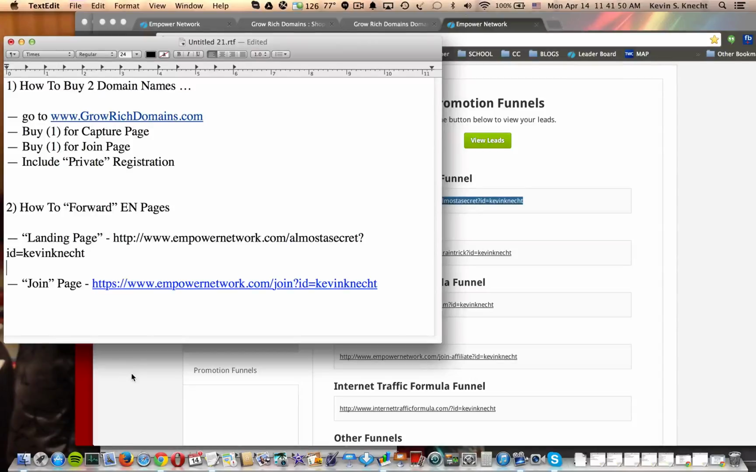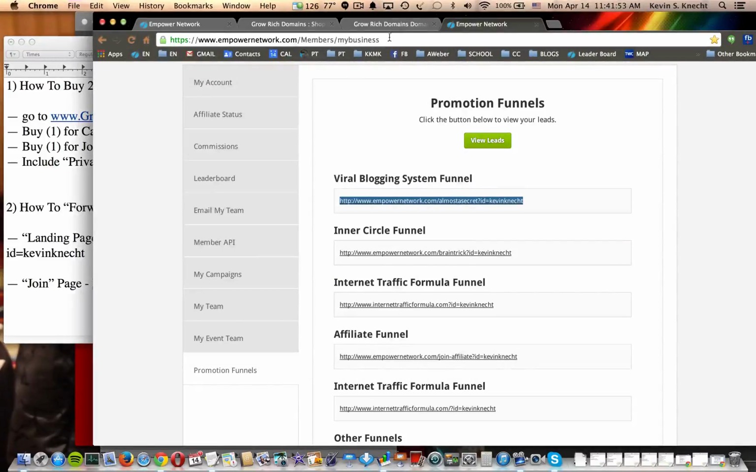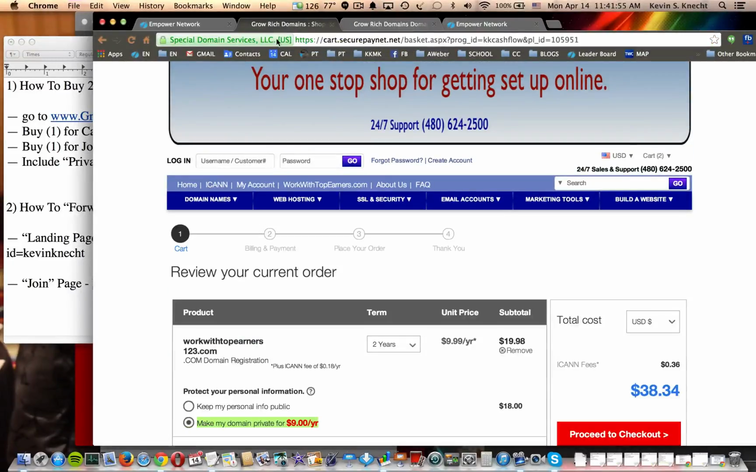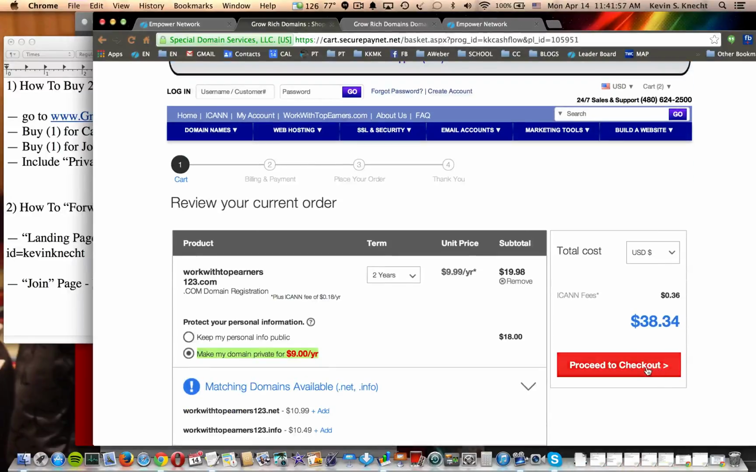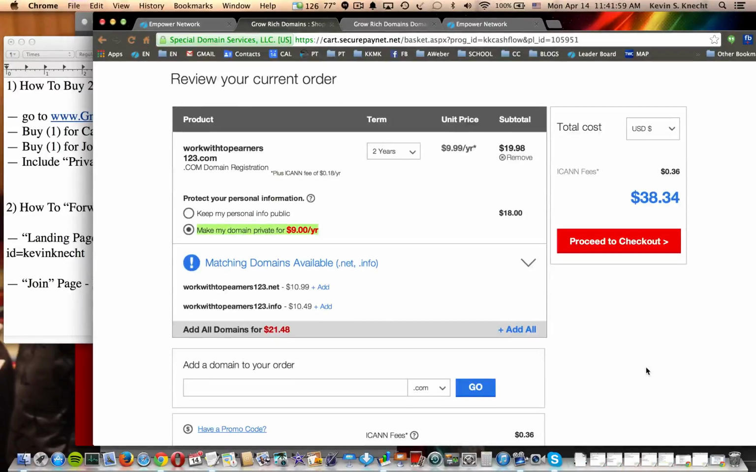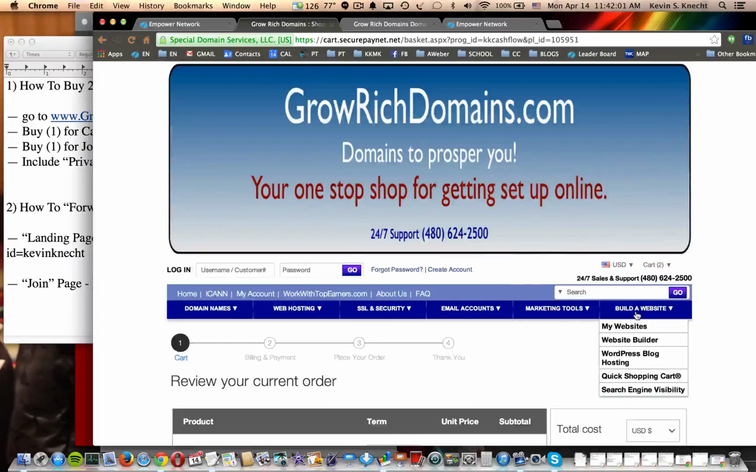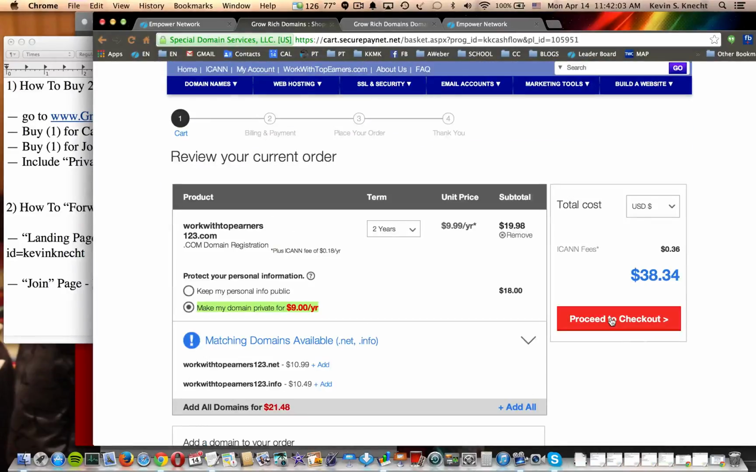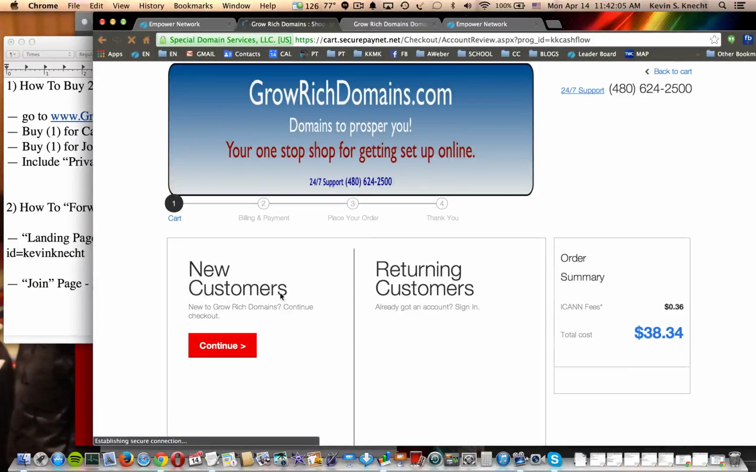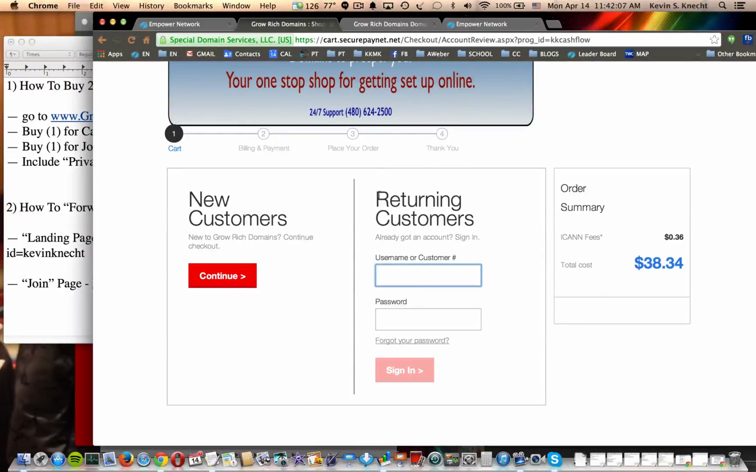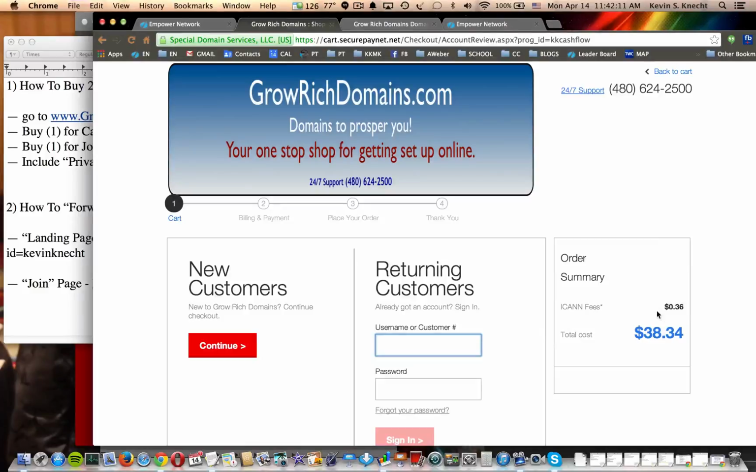And now what we're going to do is go back and purchase those domains. Of course, if you're doing this on your screen, you'll actually make the purchase here, proceed to checkout, and then you'll have your own back office. Let me show you what your back office will look like. Once you check out, you'll set up a username and password and all of that. So once you have all that, you'll have your own back office.